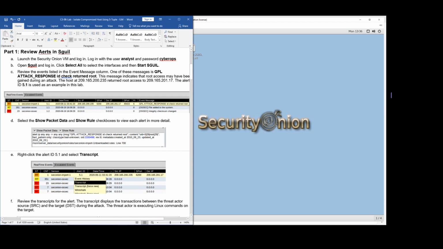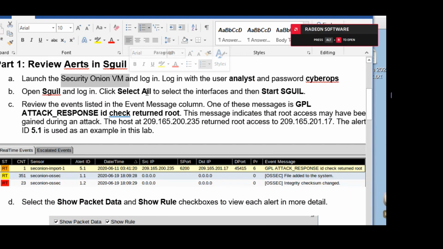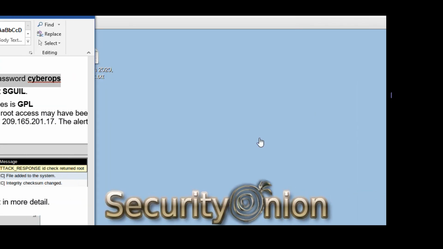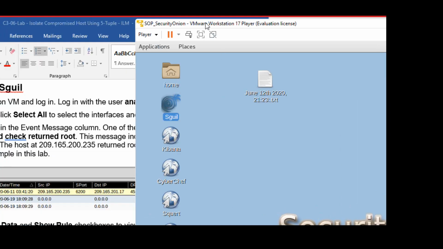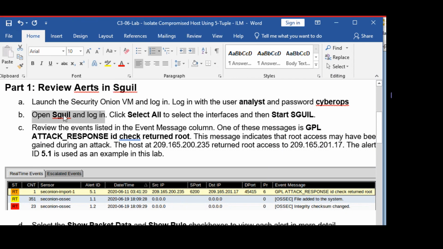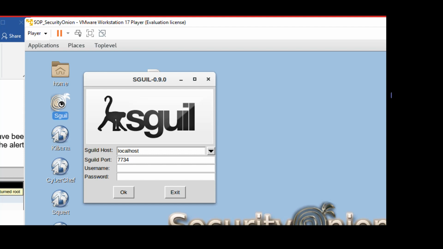The first step we will do is start your Security Onion and then log in using the following credentials. I have already done that over here. So this is my Security Onion. Next, I will go to the desktop and look for this software called Sguil. Let me go over to the desktop here. Can you see this tool? You double click on this tool, and you will see a login page. Type in your credentials, analyst and cyberops.